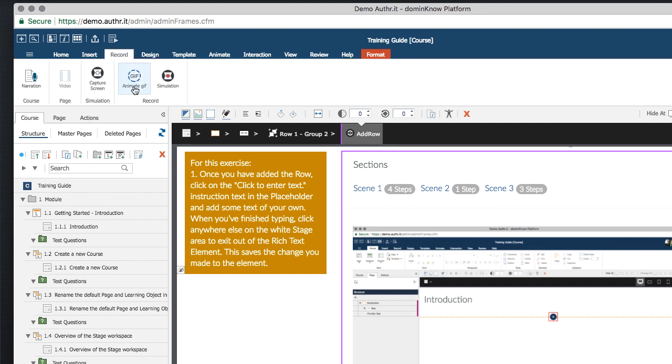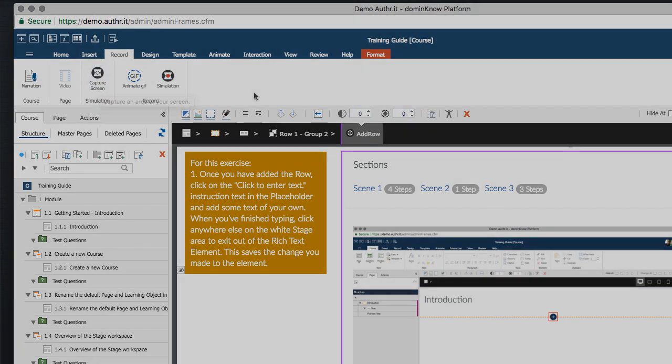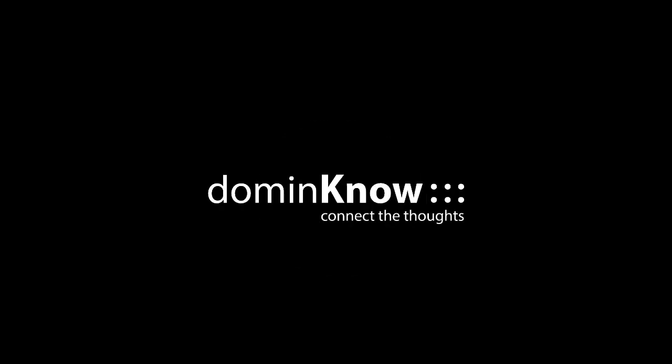Capture can also create animated GIFs and single-screen captures, so you have plenty of ways to help your learners. Capture is one of our favorite new features. It's an important part of how we're helping you help your learners in more ways than ever before.